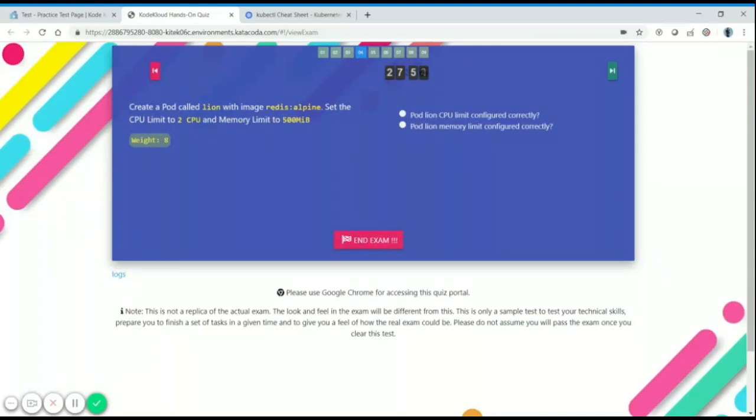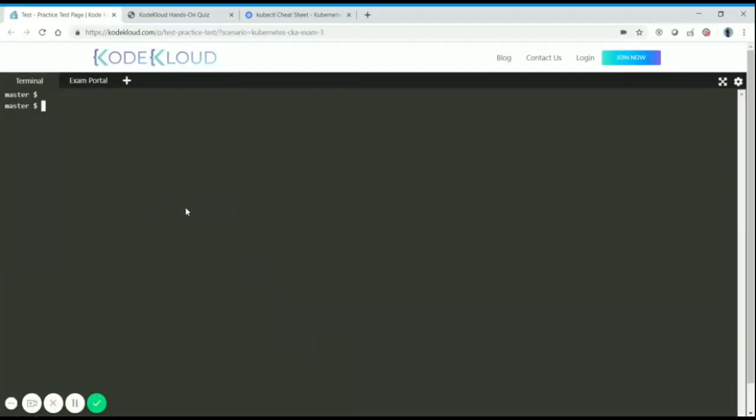Okay, so the fourth question, we have to create a pod called lion with image redis alpine. Set the CPU limit to 2 CPU and memory limit to 500 MiB. So this is a resource specific question and we are supposed to set limit. Okay, so let's go back to the terminal, and for this we can make use of one of the templates that we used before. So I'm just going to use that. Just copy the template that we created for the very first question into a file called lion.yaml.